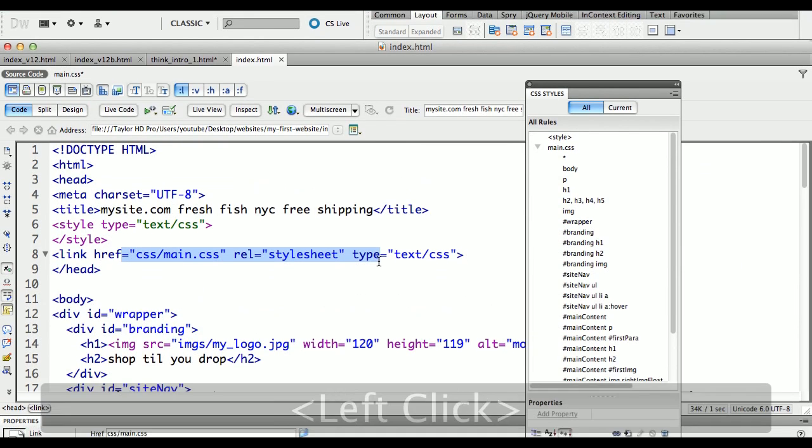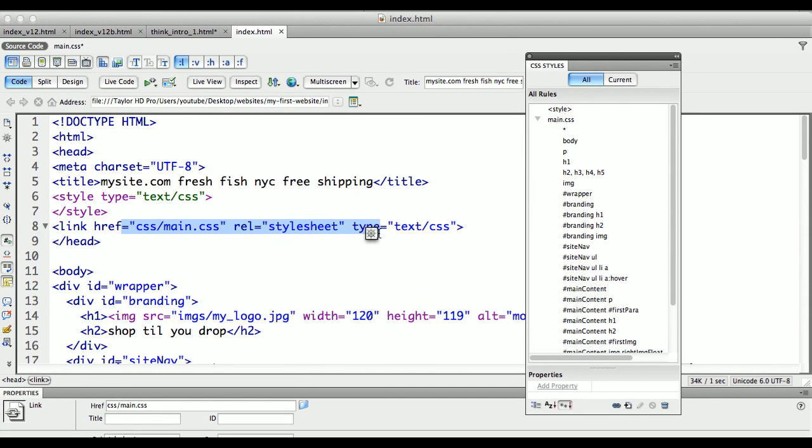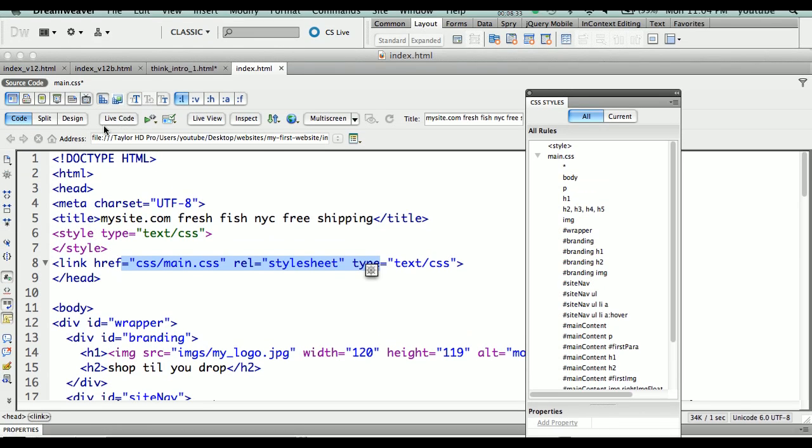There's nothing to see here, folks. Dreamweaver did this stuff for us. Simple clicks, no code involved.